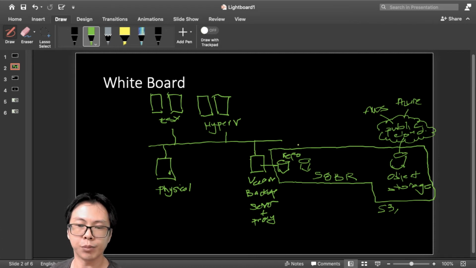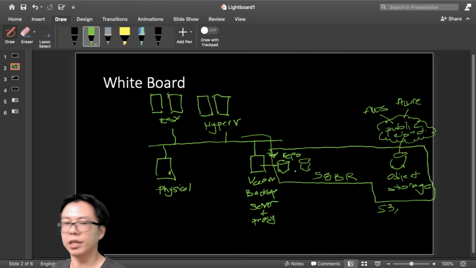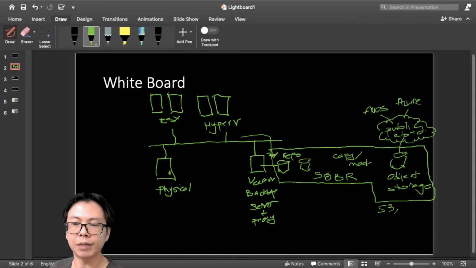Once you have configured it as a pool, when you do backups, this backup data will be put into the SOBR. And then based on the policy that you define, either copy mode or move mode, this backup data will tier to the cloud. If you select copy mode, it means once you back up to a local repo, this backup data will make a copy into object storage. That's copy mode. The second one is move mode.